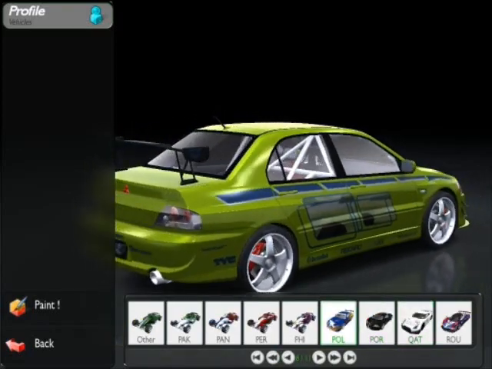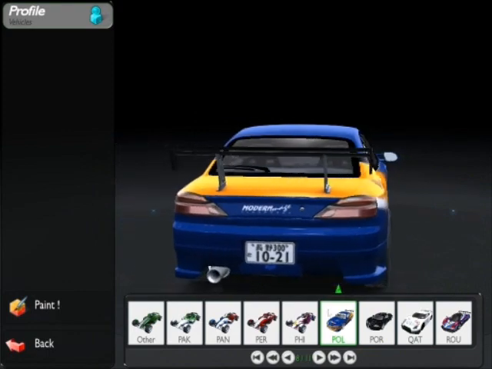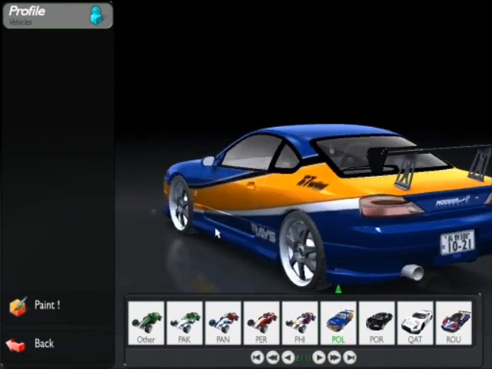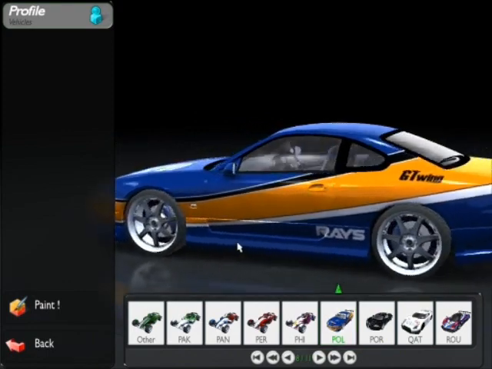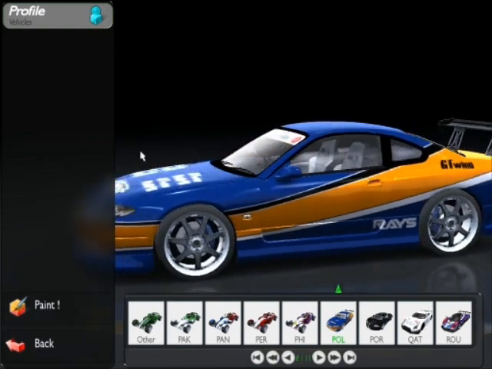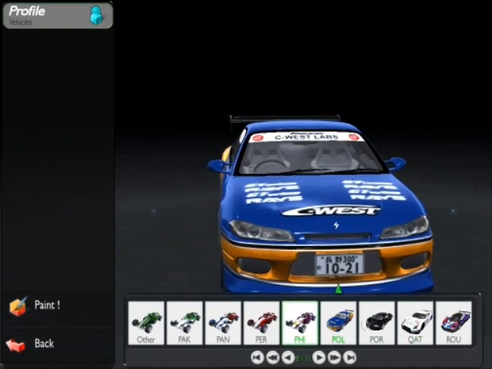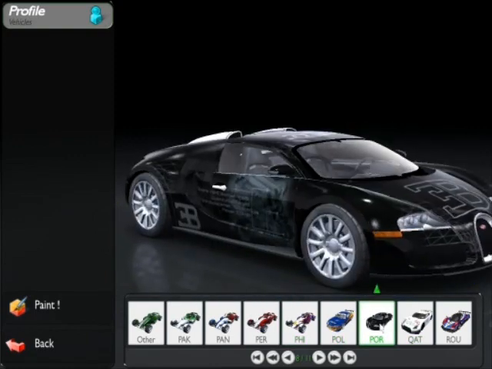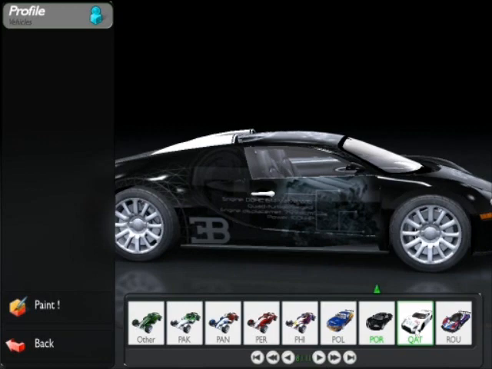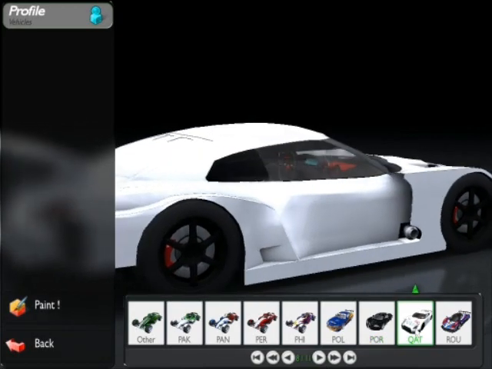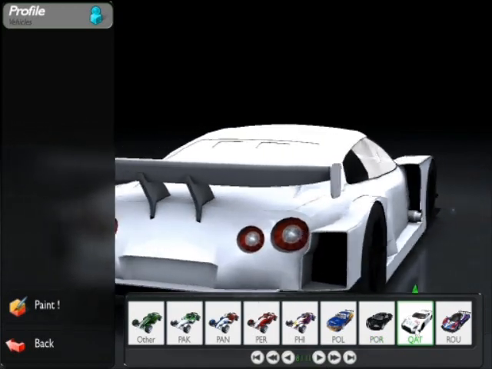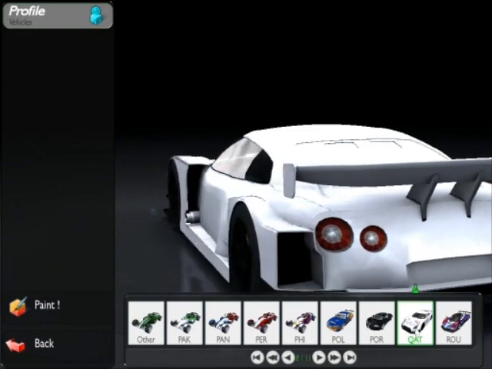As you can see, here it is. The nice Silvia S15. Yeah. You can try my other cars too, to play around. Really cool. The GTR.